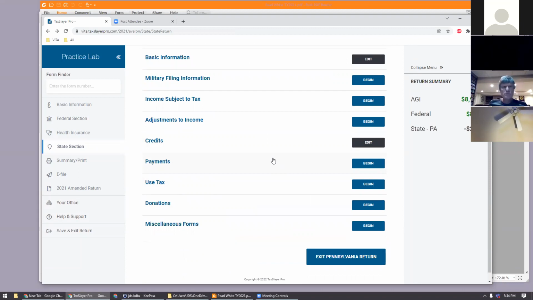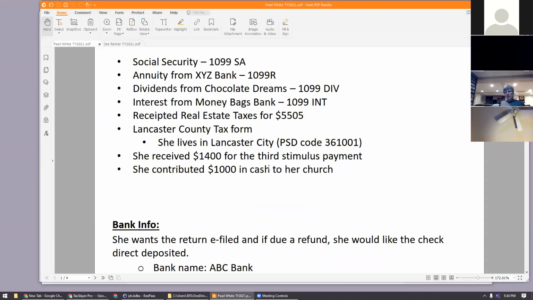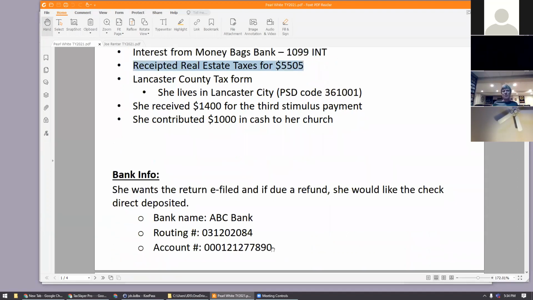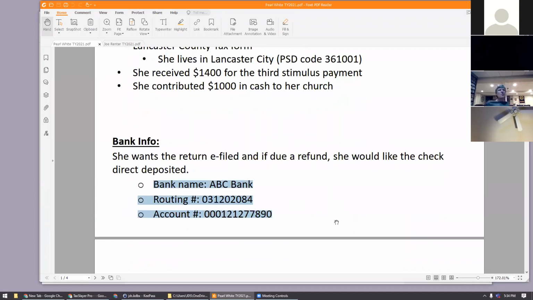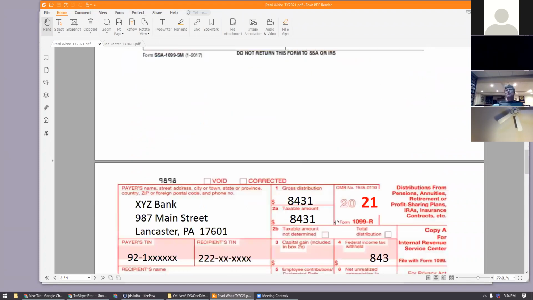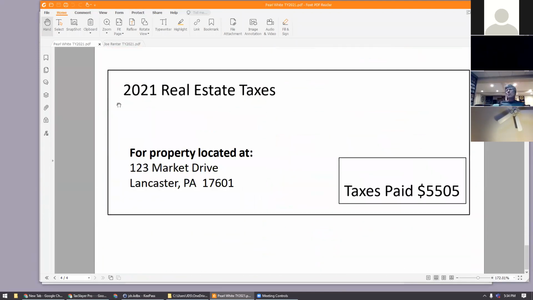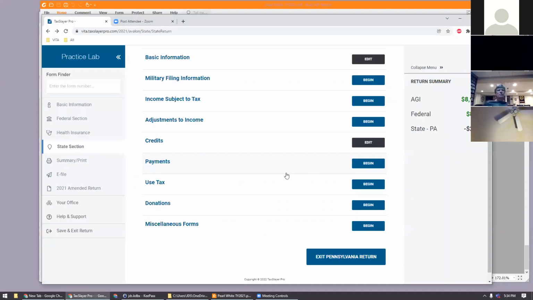real estate tax rebate. When I look at the PDF I shared, Pearl White let us know she paid real estate taxes of $5,505. She has provided banking information where she would want direct deposits, if applicable. And she has also provided, we'll let this represent the tax bill, the real estate tax bill. So I have everything I need in order to complete a PA 1000 in Tax Slayer.